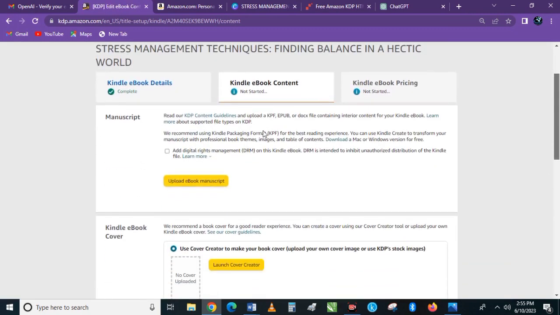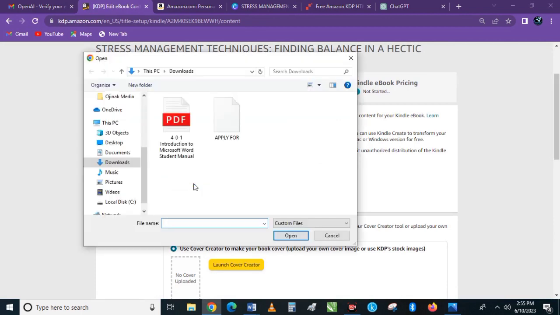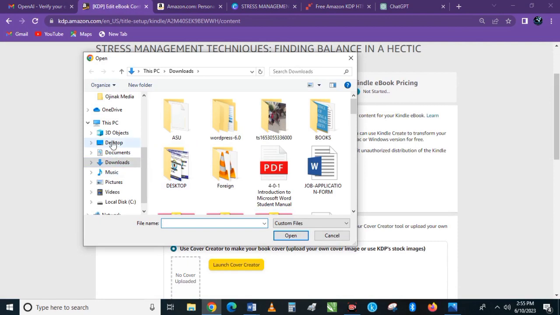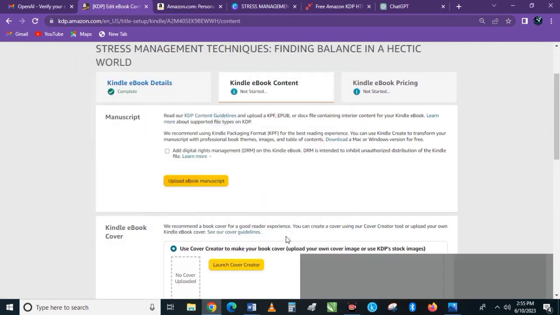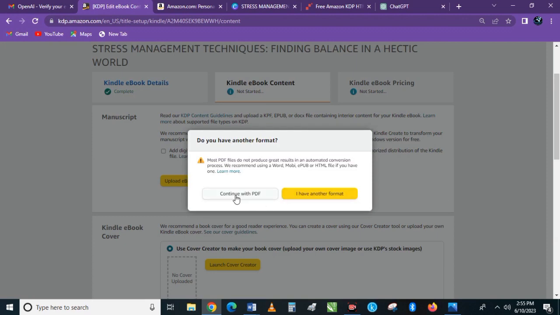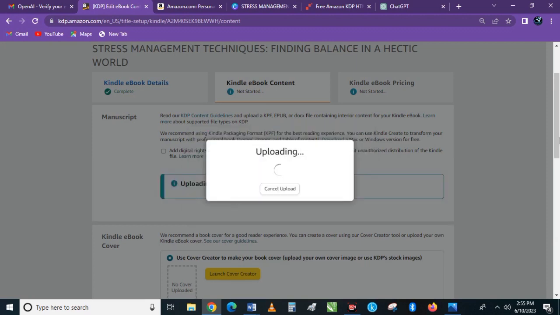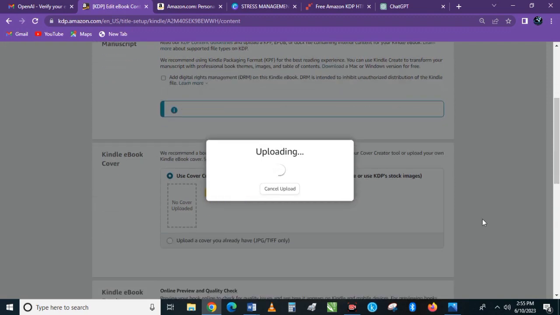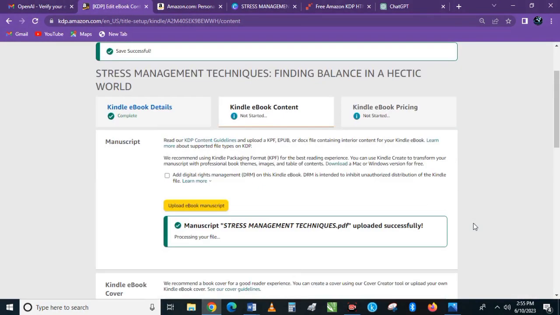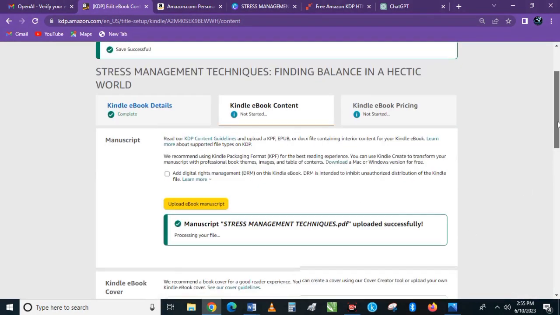Okay, about the manuscript, we want to upload our manuscript, the formatted one. Go on desktop, stress management techniques. Yes, continue with PDF. While it's uploading, upload successful, but you see it's processing.